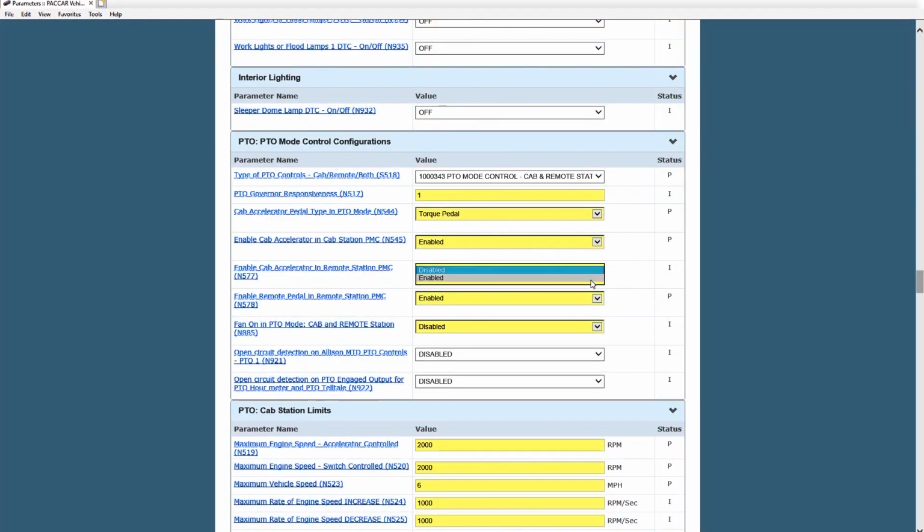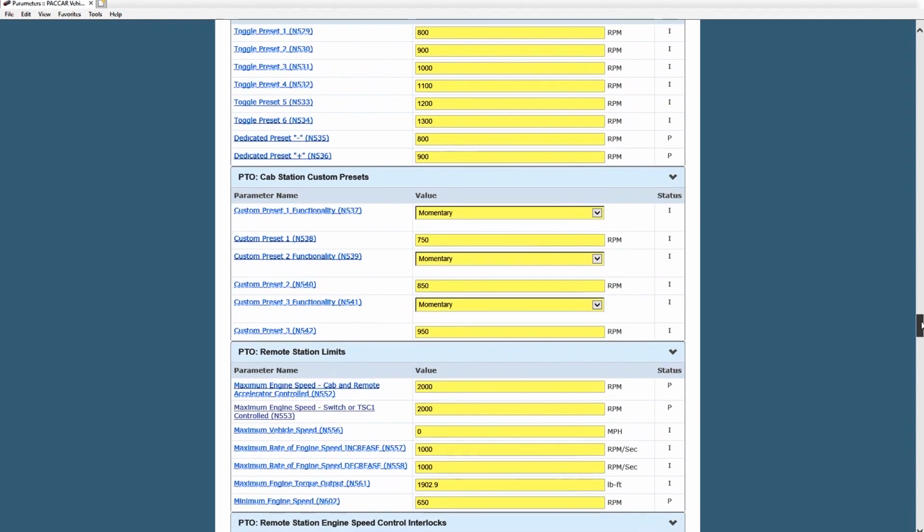Next, we will configure the throttle control while in remote PTO mode. The cab accelerator pedal can be disabled to eliminate the possibility of a higher engine RPM being commanded from the throttle while working in remote PTO mode, and possibly damaging the equipment. Enabling and disabling the cab accelerator can be done in the PTO mode control configurations by changing the Enable Cab Accelerator in Remote Station PMC parameter.